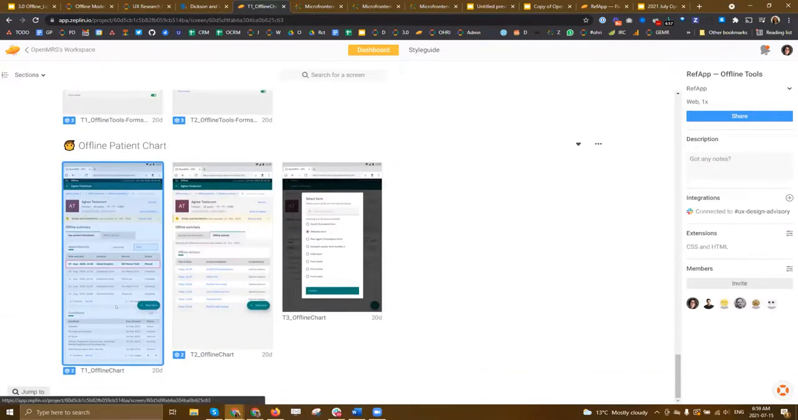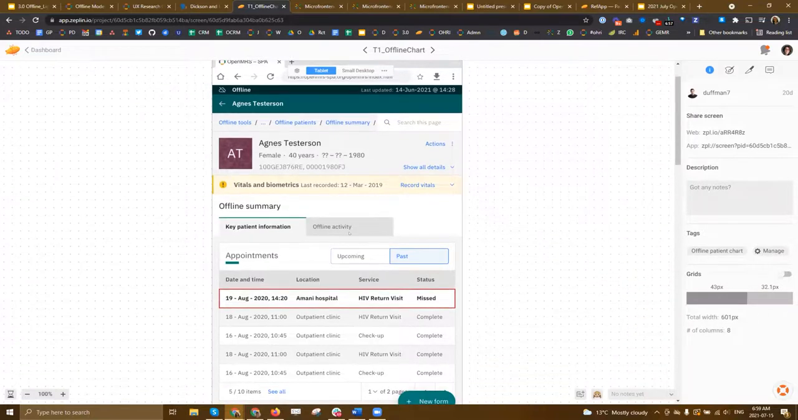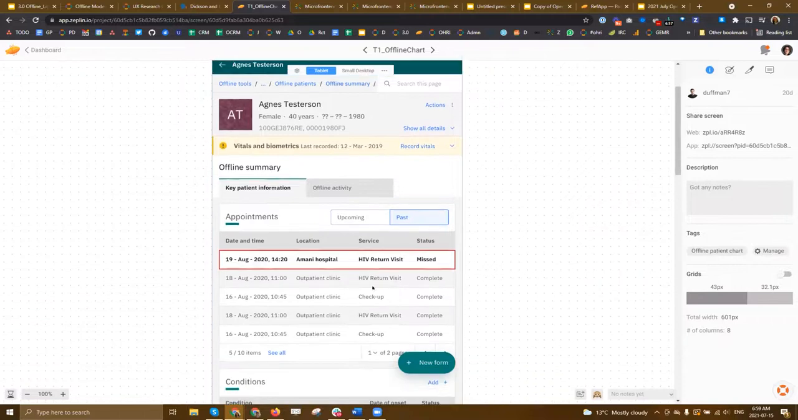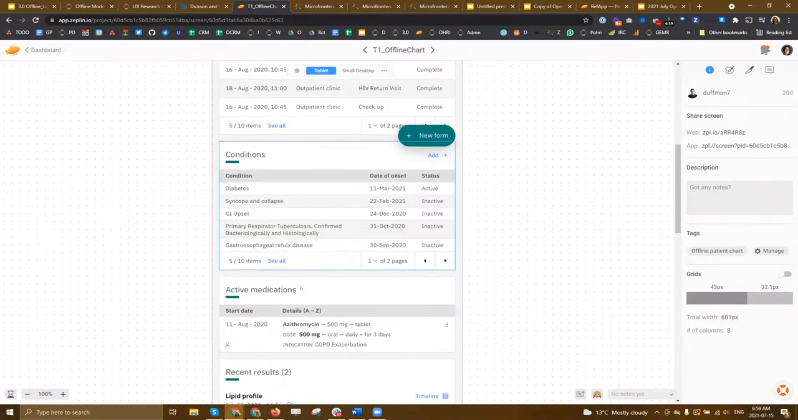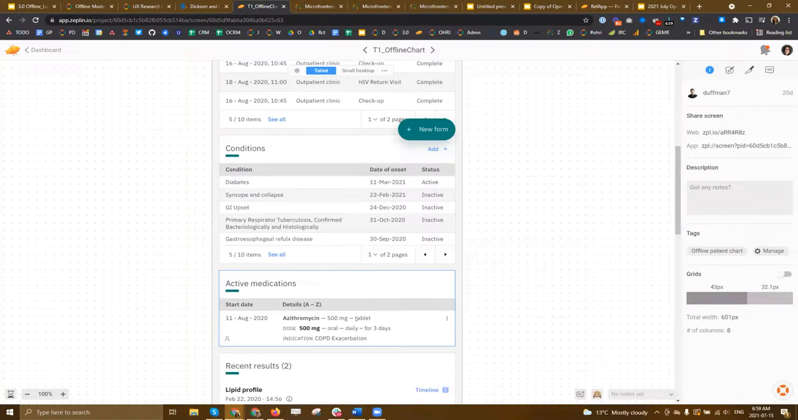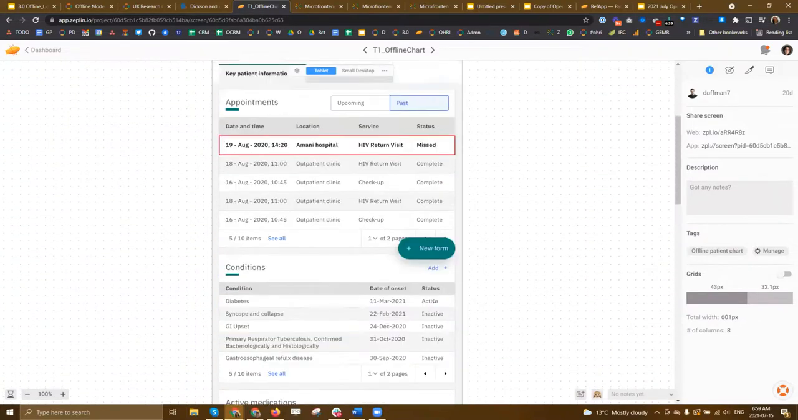And finally, what if I just want to look at Agnes's chart, but I'm offline right now? So we've basically configured things to have an offline specific summary so that I can see things that, for example, a retention worker might be interested in, such as having missed a previous appointment at a particular location and service, some relevant conditions, active medications, particularly if my job entails medication adherence counseling, and so on.